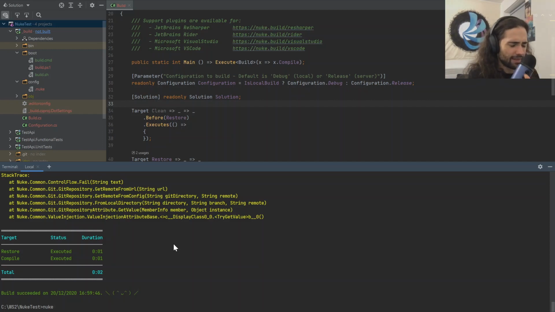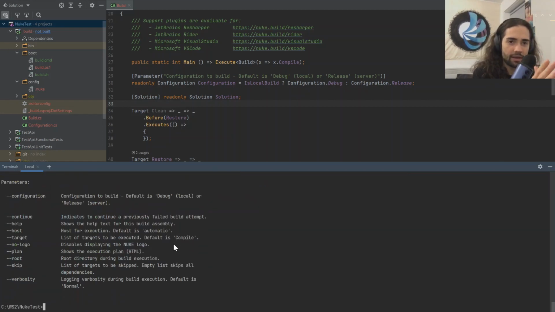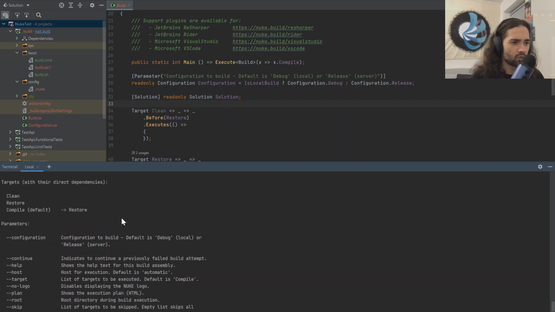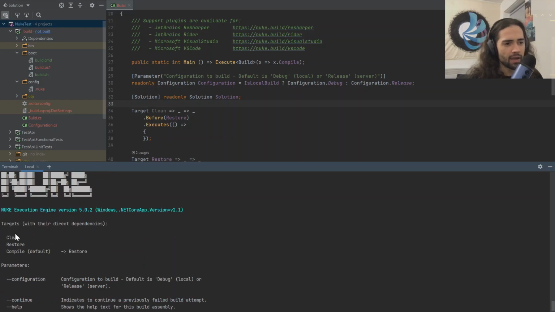One important thing that I actually want to get across before we dive in too far is that NUKE itself is like a dynamic CLI tool which you extend with your build project, okay? So I'll repeat it. Your build project extends the NUKE CLI tool, all right? What do I mean by that? How does it extend it? So for example, here if we type in nuke help, it will tell us which targets we have, all right?